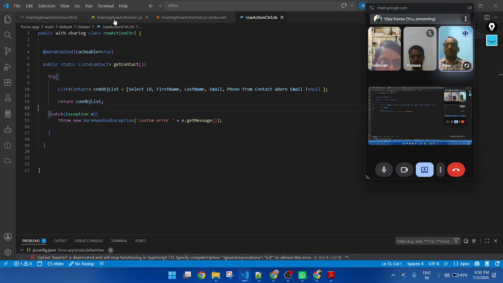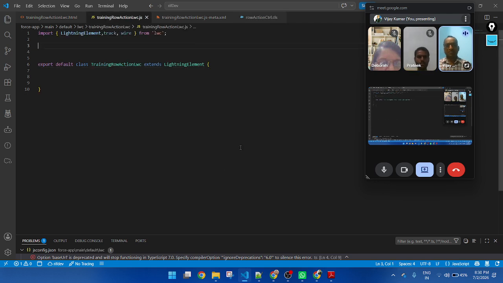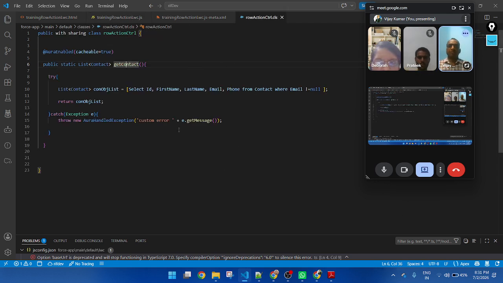Now let me go to the JavaScript part, and first we will import this method. Yesterday you saw how I imported it; the process is the same. Learn carefully, because whenever you sit in front of the interview panel, they will ask you how to import a method into the LWC component JavaScript. That time you will forget the syntax, because they will not allow Google. They will ask you to share your screen, write a SOQL query, and show how to import that method.